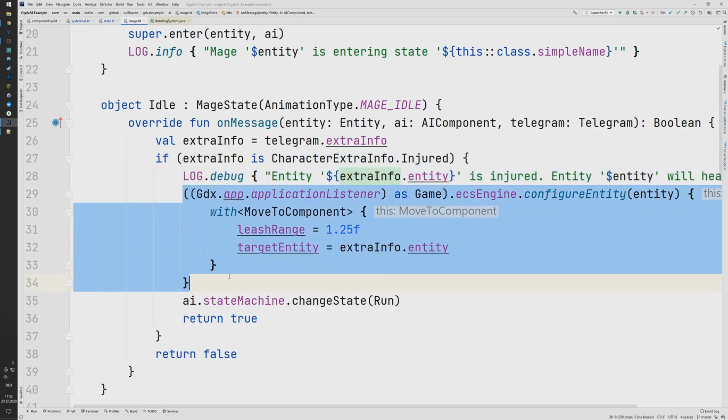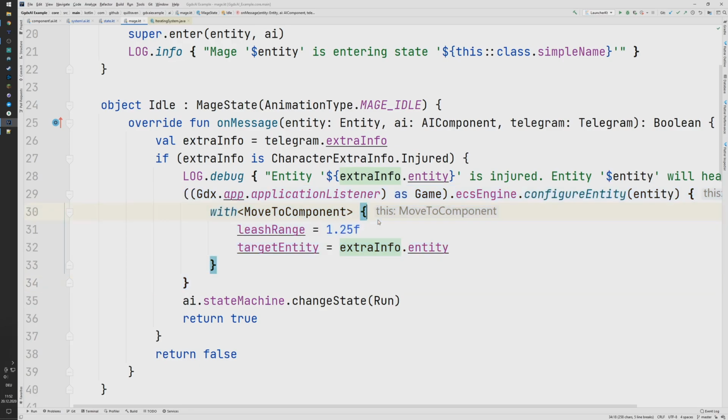Then this is something which is a little bit quick and dirty, let's say. In the real game I would write it a little bit differently, but what that is doing, it simply accesses the entity engine of Ashley, and it adds the move to component to our Mage, so that it knows where it should move to. As we saw before, the Mage is at the left corner and the player in the middle, and with the move to component I can tell a specific entity to move towards the entity that I am telling you and stop when you are in a specific range.